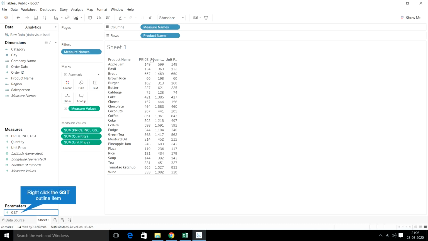What happens here is the first column will be giving you the price value including GST. The second column will be the quantity of product being selected, and the third column will be giving you the value of products without GST. This way you can identify the price of the product including GST.